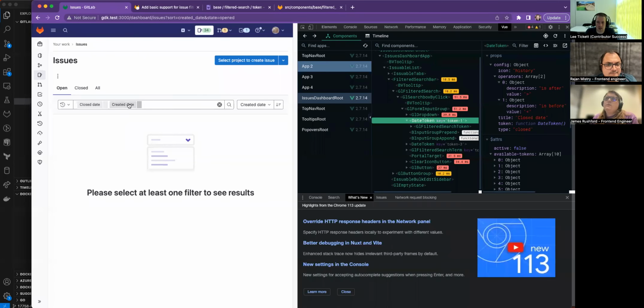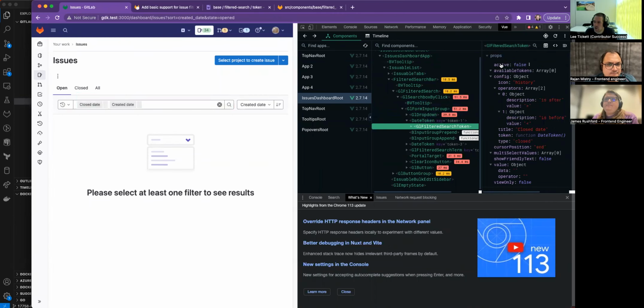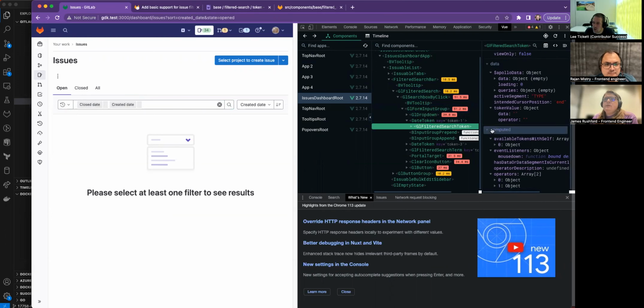Don't know why it's struggling. So it's going to GlFilteredSearch token. That's still got the operators. So then there should be a computed in here called operators. Yeah, operator description. Available tokens with self. That one.